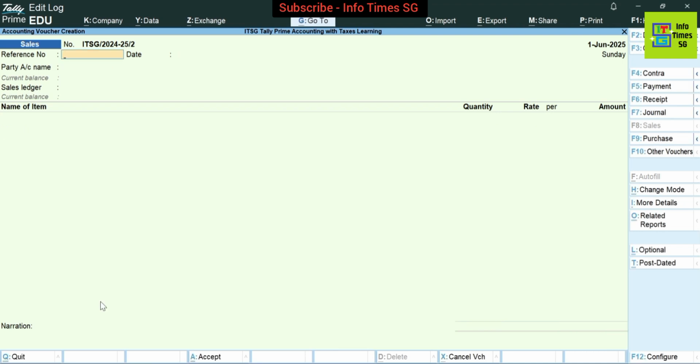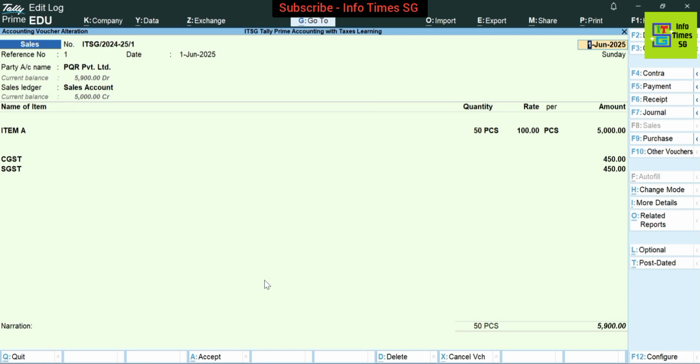Let's press page up key. Our sales invoice has been made. Now we have successfully made sales invoice in TallyPrime with automatically calculated CGST and SGST. So in this video we have learned how to make local sales invoice with automatically calculated GST amount in TallyPrime.